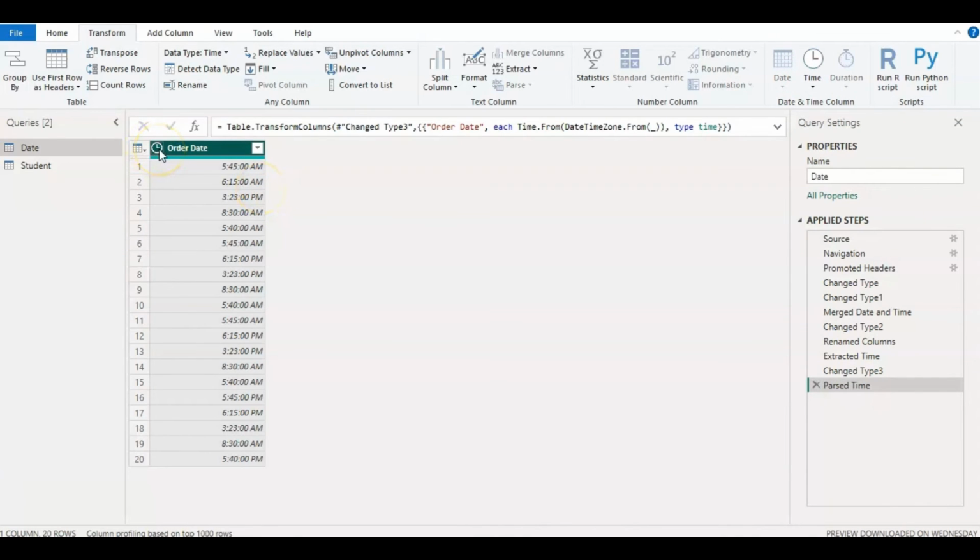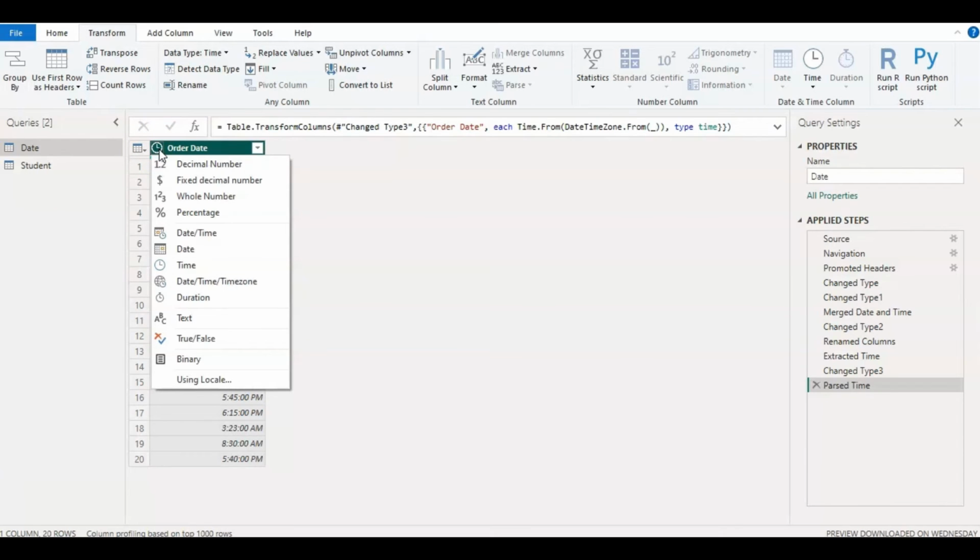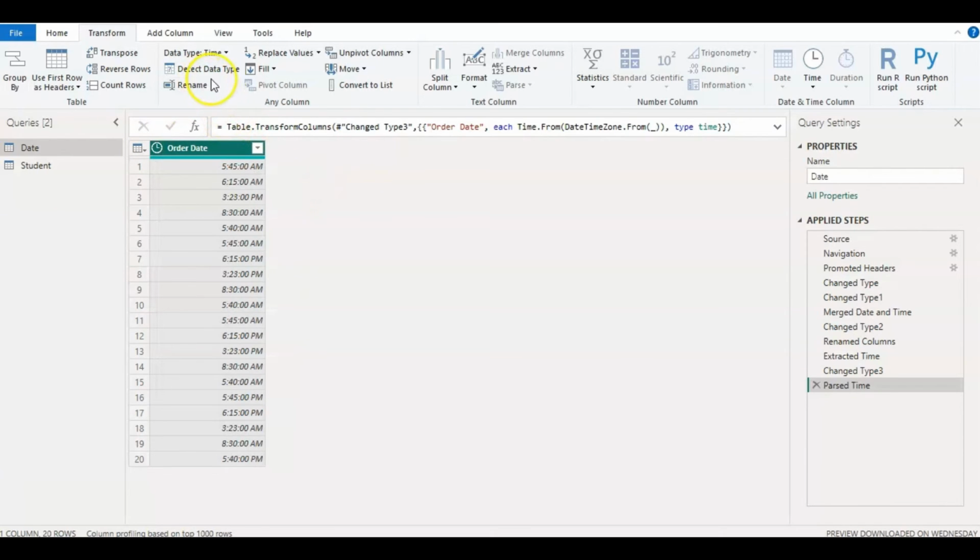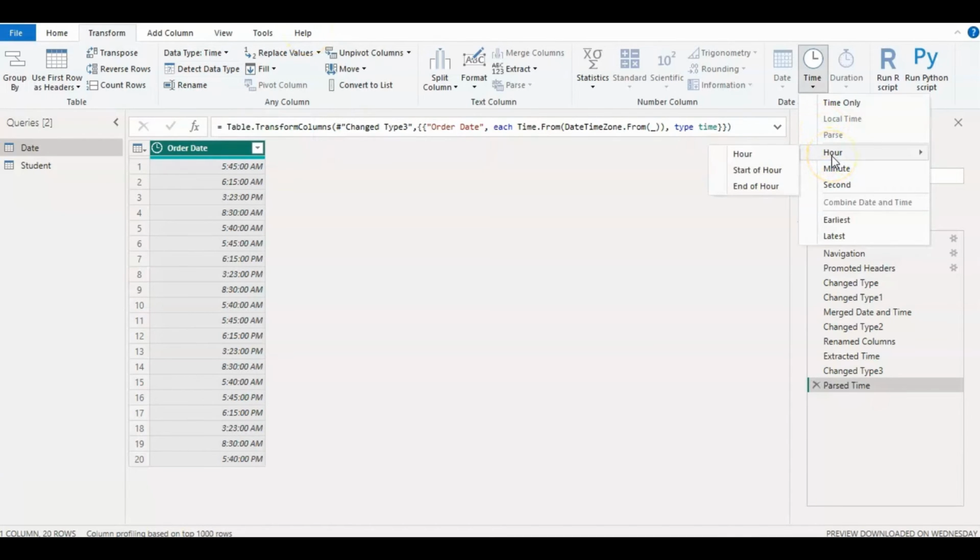We can also change the data type directly from here, or we can select this detect data type option to correct the data type of a selected column. Let's discuss hour. Here we will get three options. Hour returns only the hour part from the time value of a selected column. Then start of hour returns the start hour of the corresponding time value of a selected column. End of hour returns the end of an hour of a corresponding time value, which is the start of the next hour.